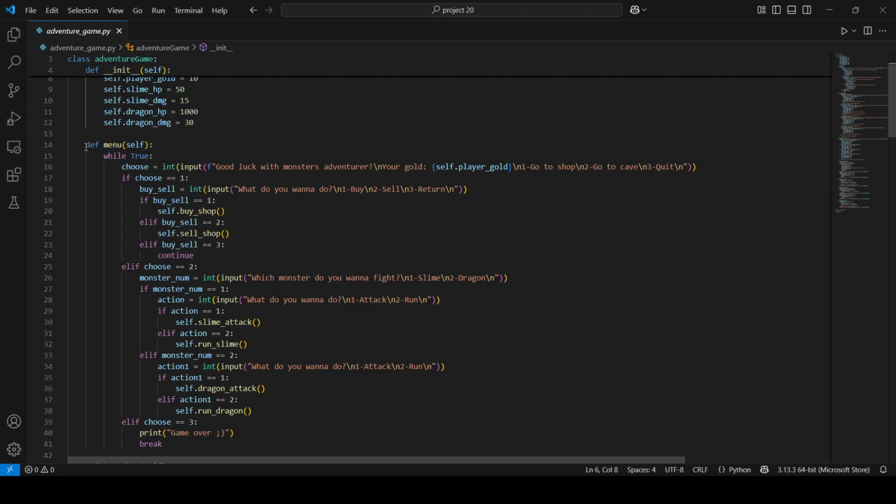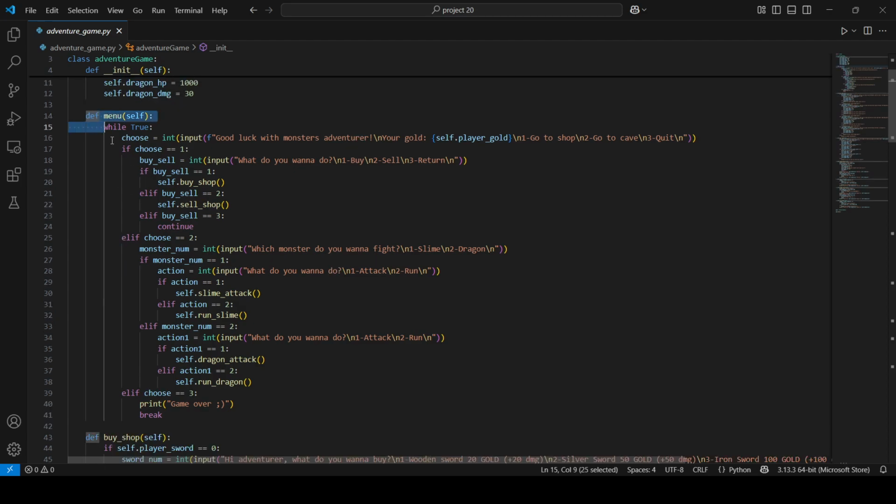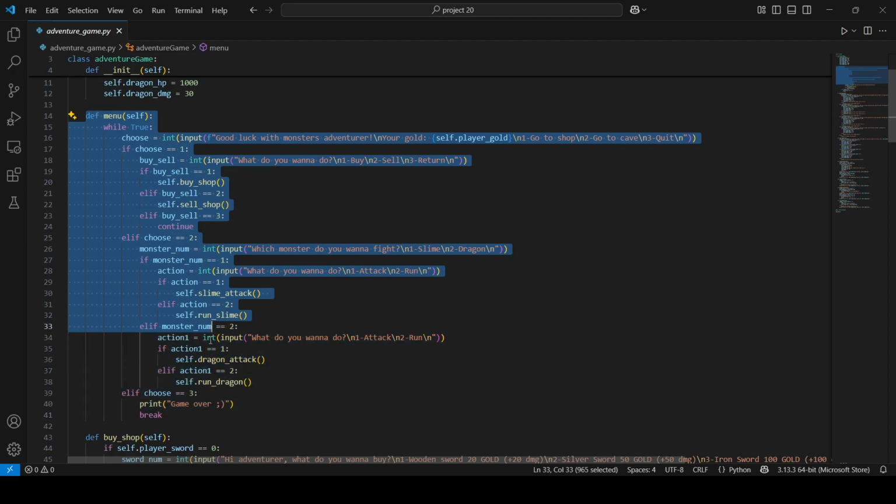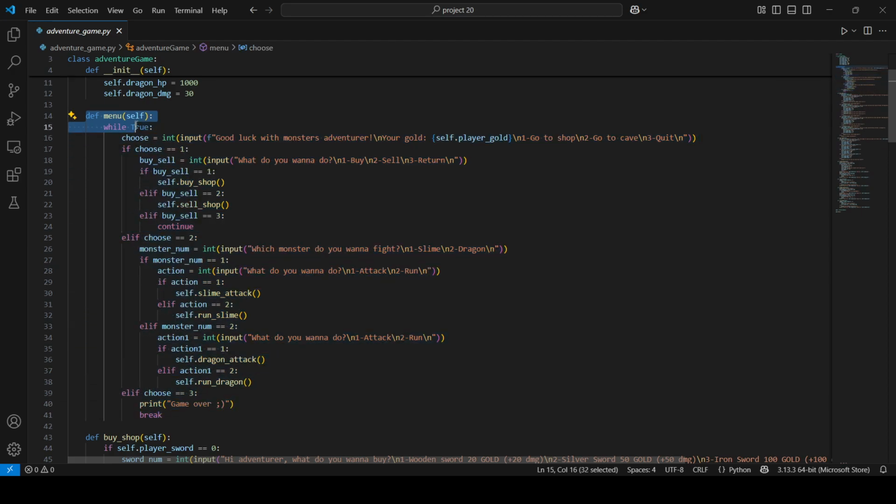Here we are creating a menu which will be the main loop of our game. And in this menu, we are creating an infinite while loop. Here we are giving three choices to the user: go to shop, go to cave, or quit, and we are printing, of course, good luck with monsters and the gold of the player.